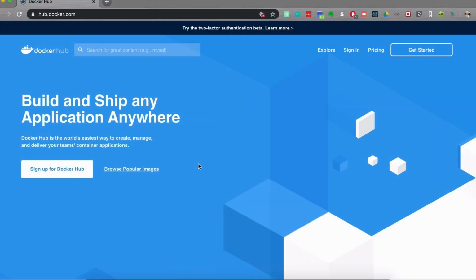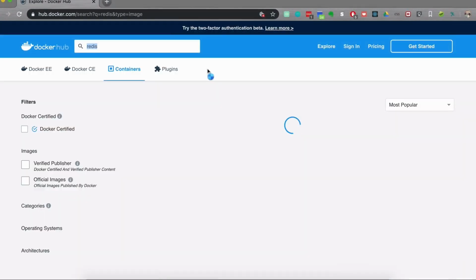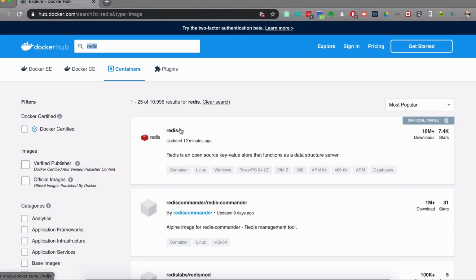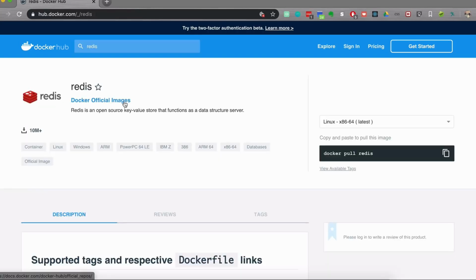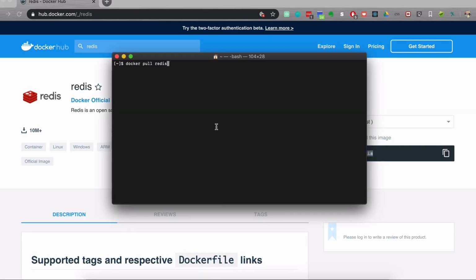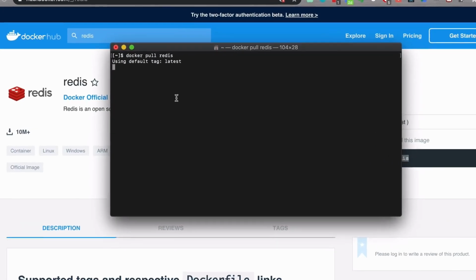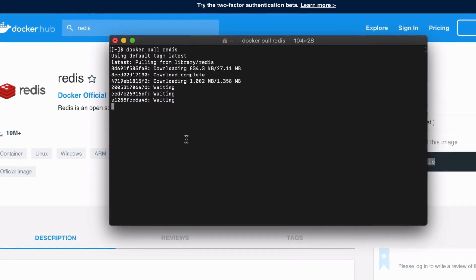to the Docker Hub and find, for example, a Redis image. Another thing is that all the artifacts that are in the Docker Hub are images. So we're not talking about containers here. All of these things are images, Docker official image. So we're going to go ahead and pull a Redis image out of the Docker Hub to my laptop. So you see the different layers of the image are downloaded.